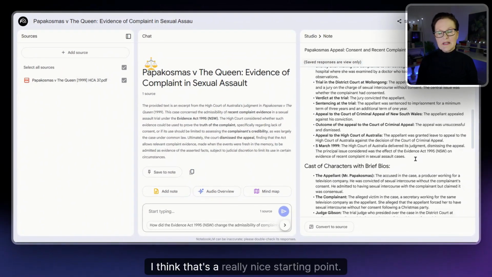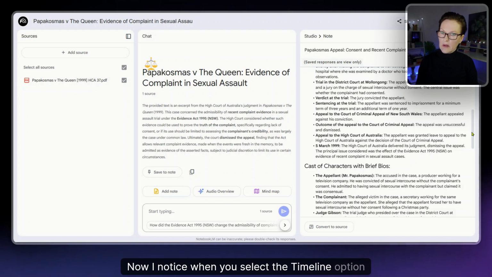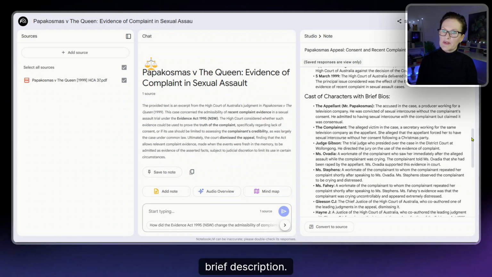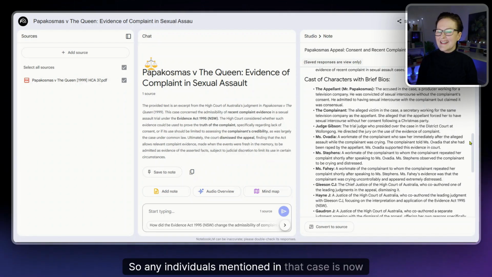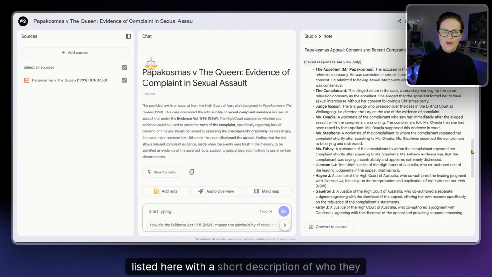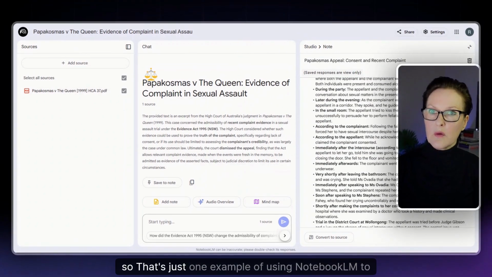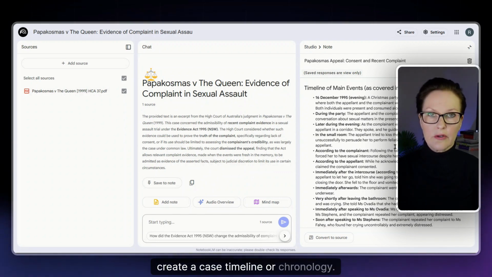So look, I think that's a really nice starting point. Obviously, I think there's a lot of information missing. There's some dates that are missing. Now, I notice when you select the timeline option in NotebookLM, it will also give you this heading here, cast of characters, with a brief description. Any individuals mentioned in that case are now listed here with a short description of who they are. So, hey, that might be useful as well. So that's just one example of using NotebookLM to create a case timeline or chronology.